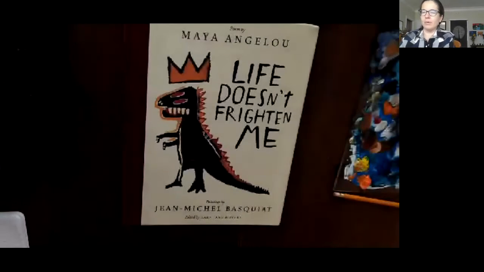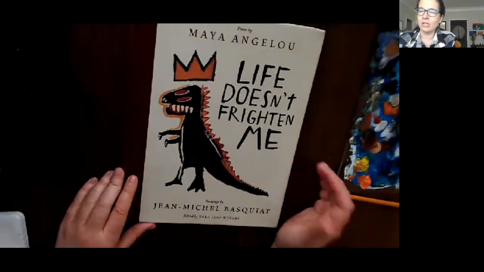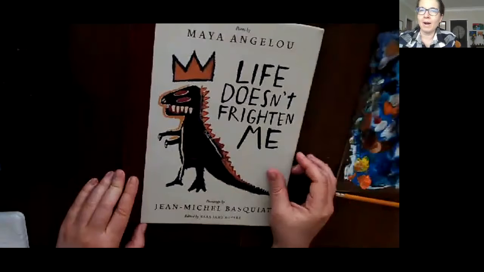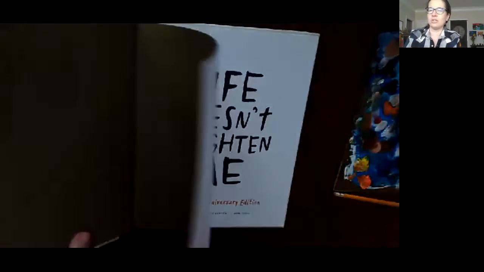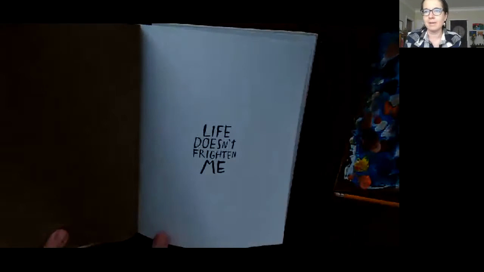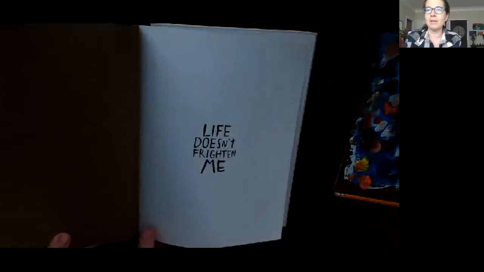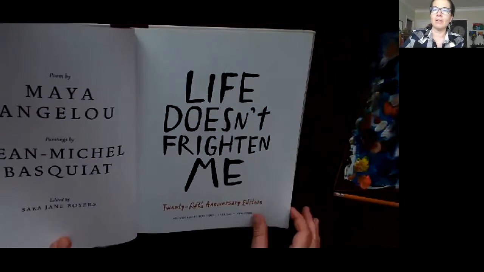So this is a book, and today I want us to just look at the illustrations and think about why these things might be connected. Life Doesn't Frighten Me and some of the illustrations of this book. So artists, they create for all different reasons. Some might create things that look realistic. Some might create drawings that become buildings. Some might create illustrations. Some might create portraits, all different types of things that art can be.